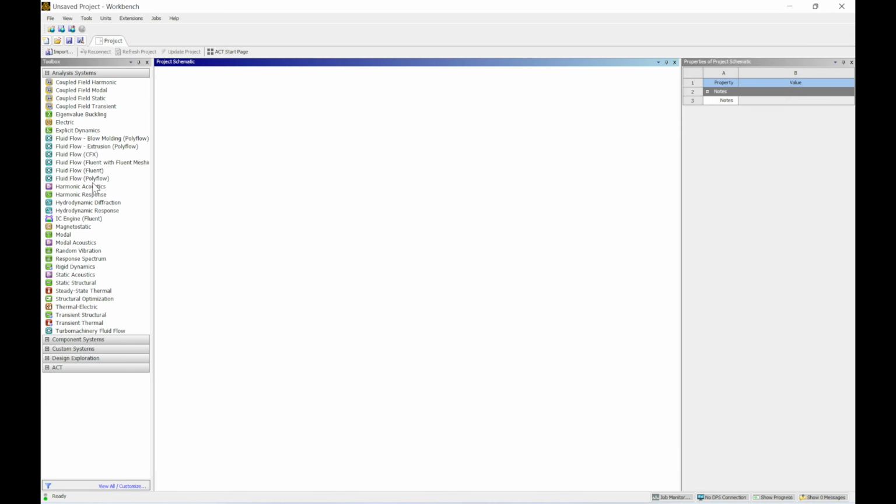Then we're going to double click on Fluid Flow Fluent, or you can just drag this. As you can see, we have a large number of options. We can do acoustics, random vibration, rigid dynamics, static acoustics, and so on. We're interested in just one subset of the options provided, Fluid Flow. And again, for Fluid Flow, we have different options, but let's start with Fluent. So I'm going to double click on this, and there you go. This is my project. I can double click here and choose a name. So let's call this project 1, say.